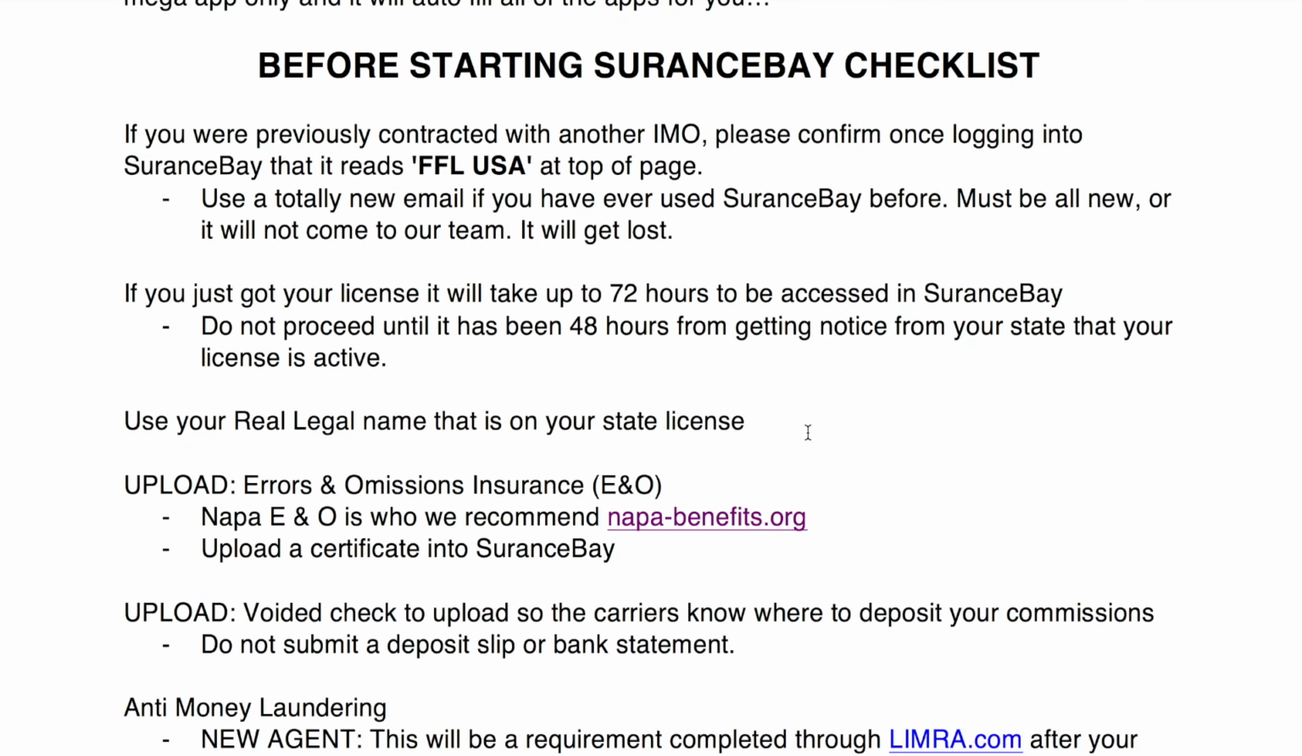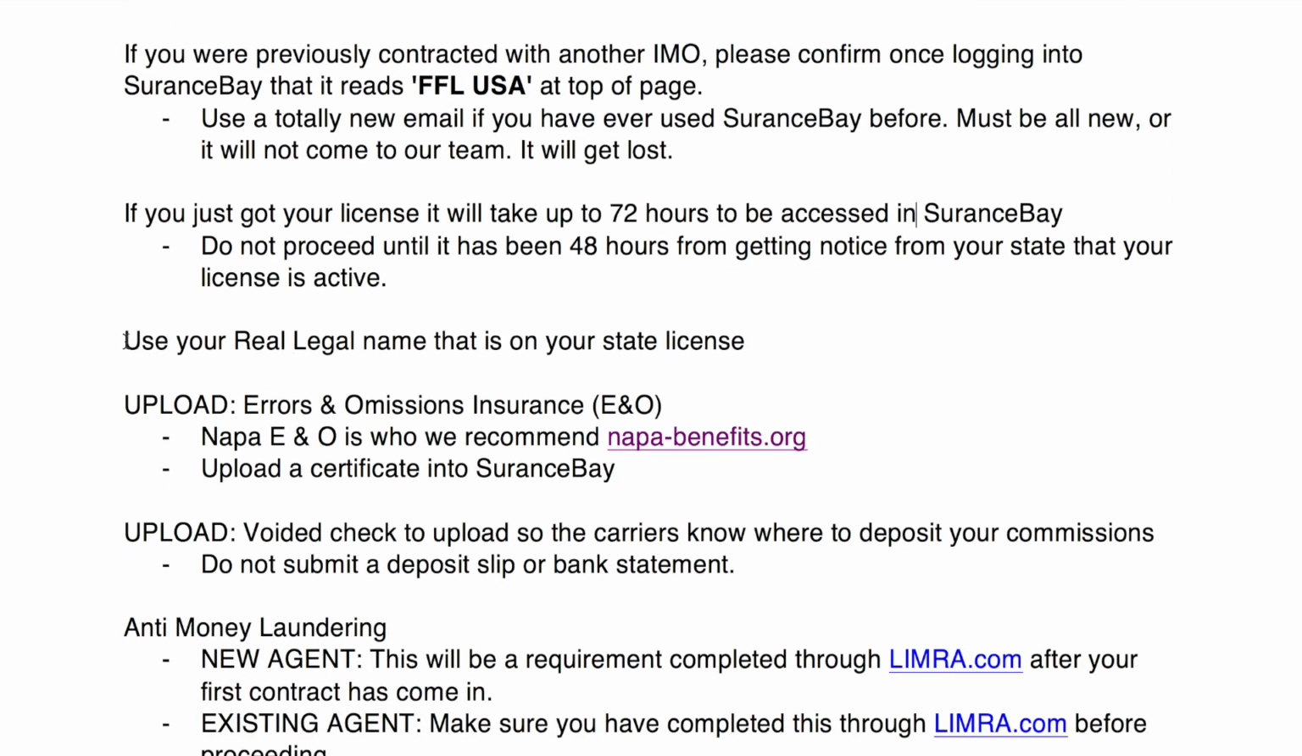In addition, a couple more tips. Make sure you use your real legal name. Don't use a nickname. Don't use a name your mom calls you. Don't use a name your wife calls you, or her husband. Use your legal, real name that is on your state license. This is super important. Otherwise, your contracting will get delayed because that's not the name that's on your license.